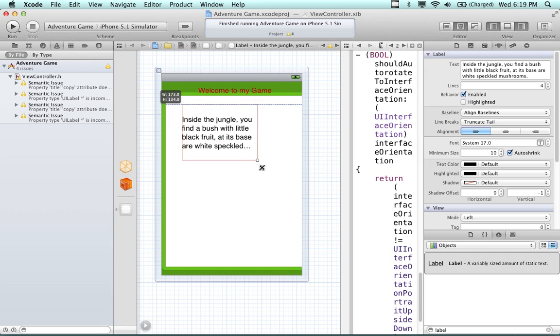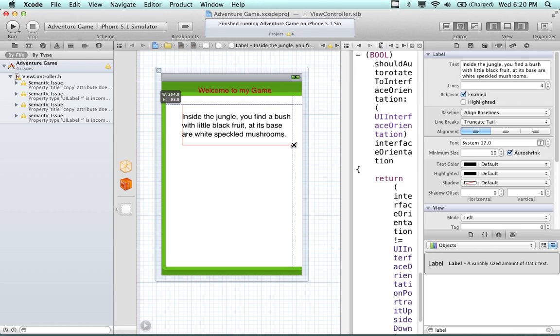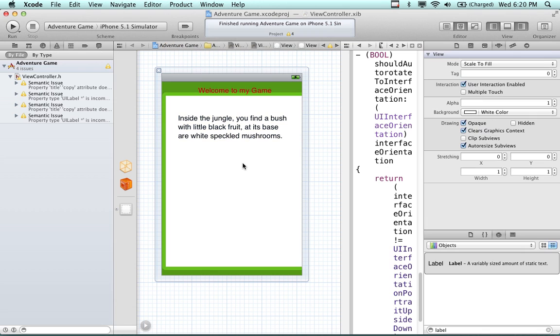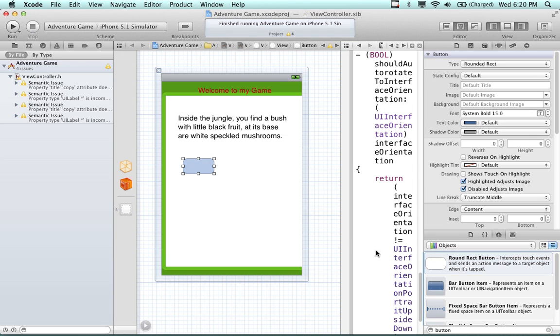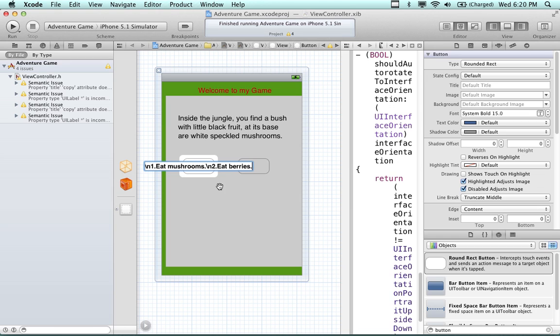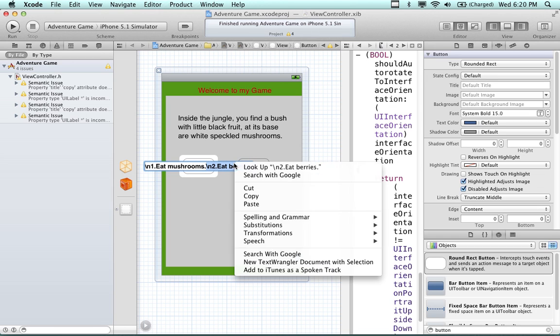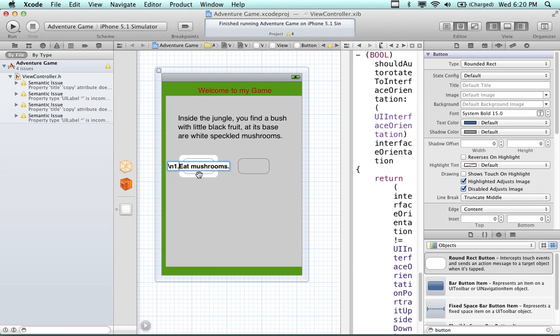There we go. And then adjust it so it looks good. Inside the jungle, you find a bush with black berries at its base. Okay, and so now I'm going to put a button down here. Rectangular button, because I have two buttons. I'm going to drag two of them on here right now. And then for the first button here, I'm going to paste all this code, even though we only need that one, so I'm going to cut this one off. Eat berries. And this one was eat mushrooms. Eat mushrooms. And then we have eat berries.